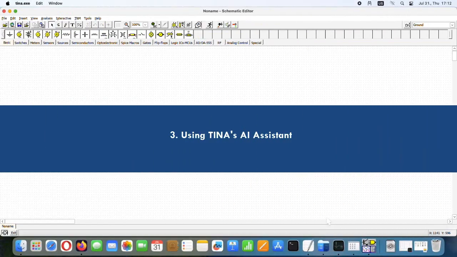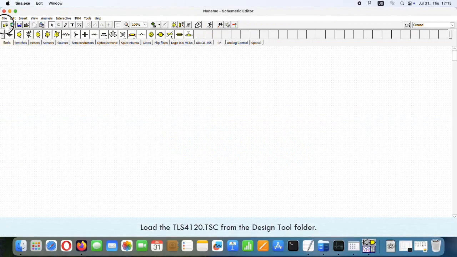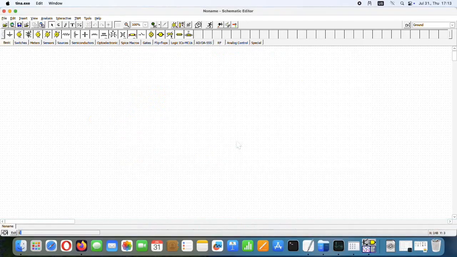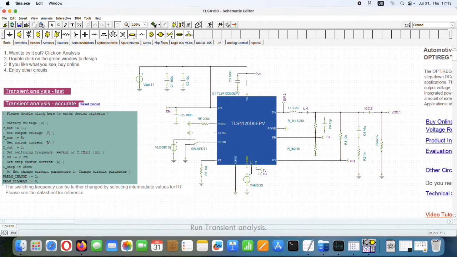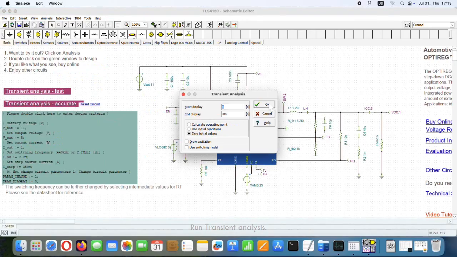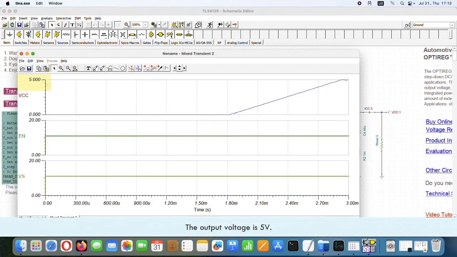Using Tina's AI assistant. Load the TLS4120.tsc from the Design Tool folder. Run Transient Analysis. The output voltage is 5 volts.